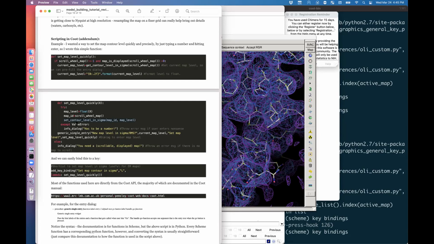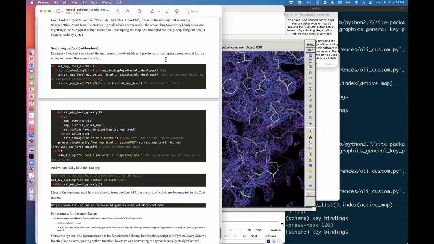If somebody types in something that's garbage, we will catch an exception, and that will throw up a little dialogue saying that it's got to be a number, you can't type garbage here. And this little bit just defines the initial dialogue where you type in the map level. And if we fail those initial checks, so if we don't have a map displayed or it's not active, if we can't adjust the contour, we will throw up a little dialogue saying that you need a scrollable displayed map.